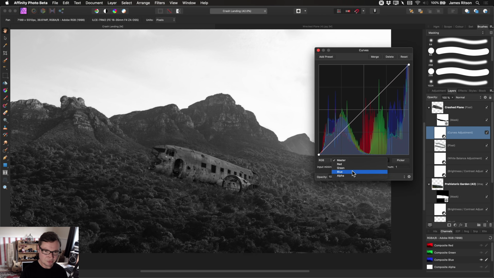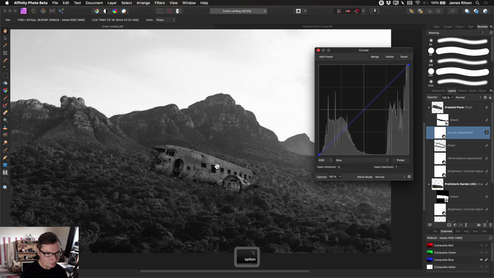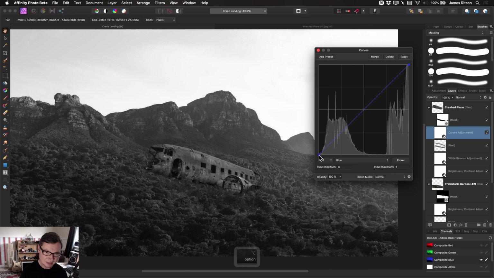So what we can do is change our channel target here to blue. And then to try and match this contrast, I reckon what we need to do is bring this up here. So these are the black tones, or the shadow tones. And then add another node perhaps here and drag it down. Okay, yeah, that looks nice. So we've now made the contrast of the blue channel from the plane match more closely to the foreground.